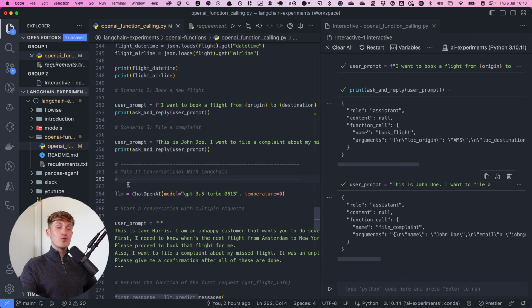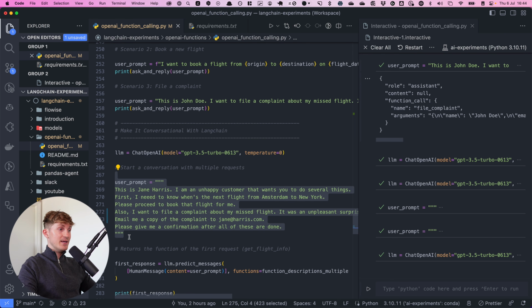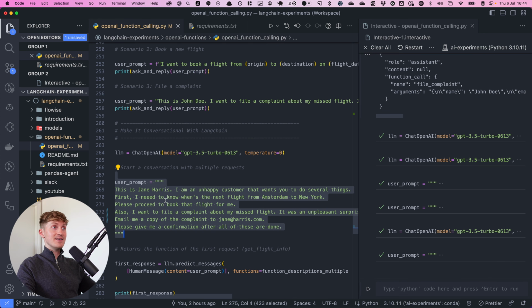Now let's make this conversational. So this was step by step to check and validate. We have multiple functions, and what if we interact with this using natural language? Will it be able to pick up on the correct ones? For this, we're going to use the ChatOpenAI model from LangChain, provide it with the model and the temperature, and store that as the LLM. Then we have the user prompt over here, which is basically everything that we just went through, but now it's in one prompt. It's explaining, hey, I want to do several things. I want to get some flight information, then book it, and also file a complaint. Here's my information. So let's store that.